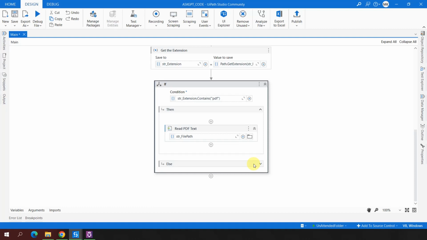In case you tend to do it with multiple files, you can simply use this extension and keep on replicating. If it is PDF, do this. If it is Word, do this. If it is Excel, do this, right? You can keep replicating this logic. But for me, only two things, so I am using an if else activity.